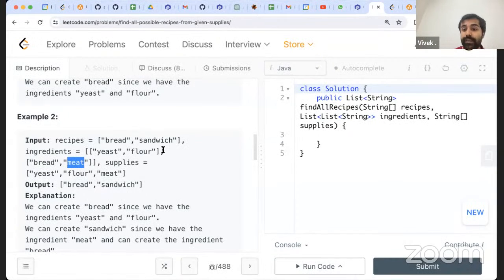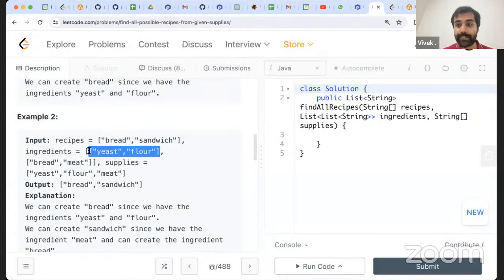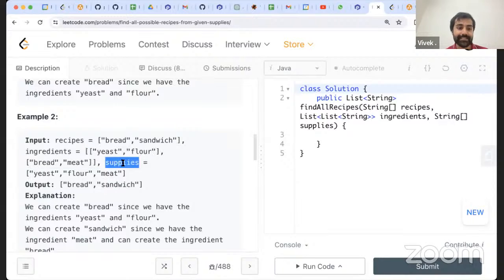Now, if you look here, the important thing to understand is that apart from recipes and ingredients, for every recipe, you will have a list of ingredients associated with it. So if there are 100 recipes, you are going to have 100 lists of ingredients. So you can see that this ingredients is actually a list of lists or a vector of vectors. Apart from that, there are supplies. Supplies are raw materials.